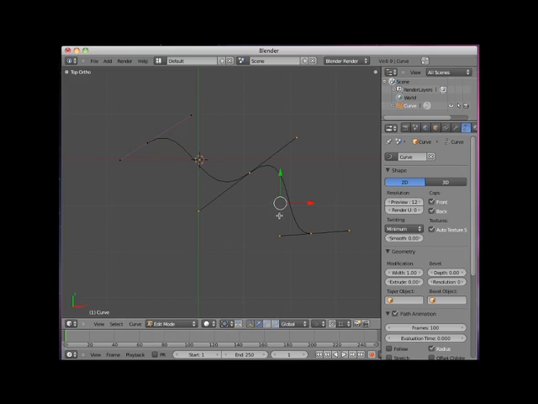I'll select all 3 control points. I'll now press the V key. This places the selected handles in vector mode. In vector mode, the inbound handle points to the preceding control point, and the outbound handle points to the succeeding control point, causing the curve to be a straight line between control points. I will deselect the control points.